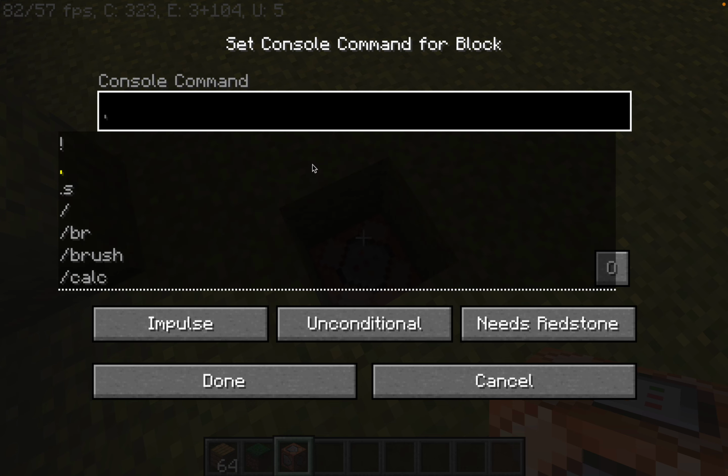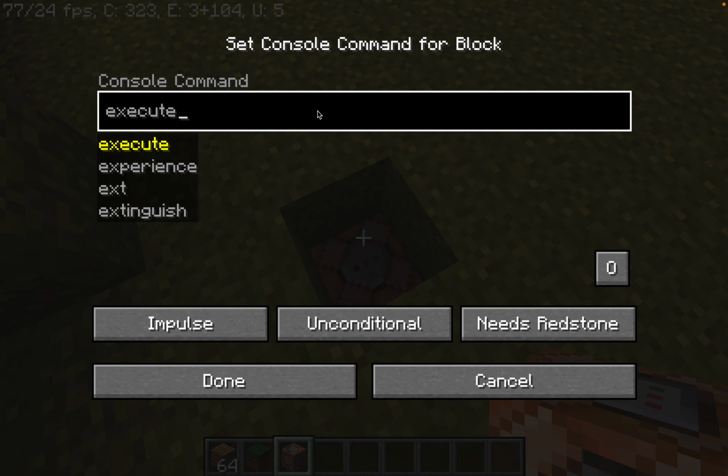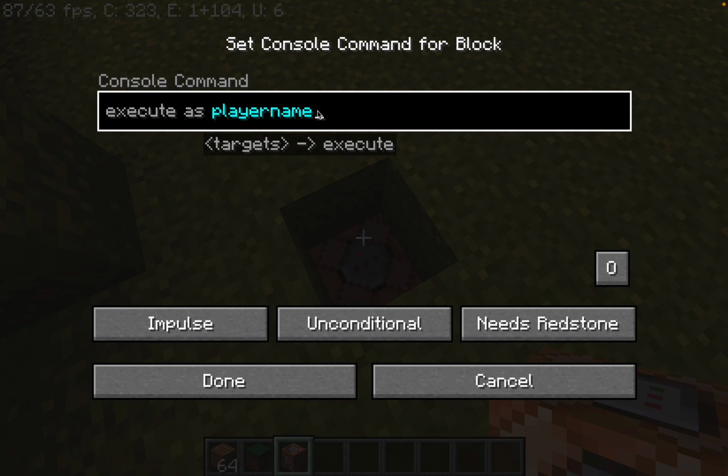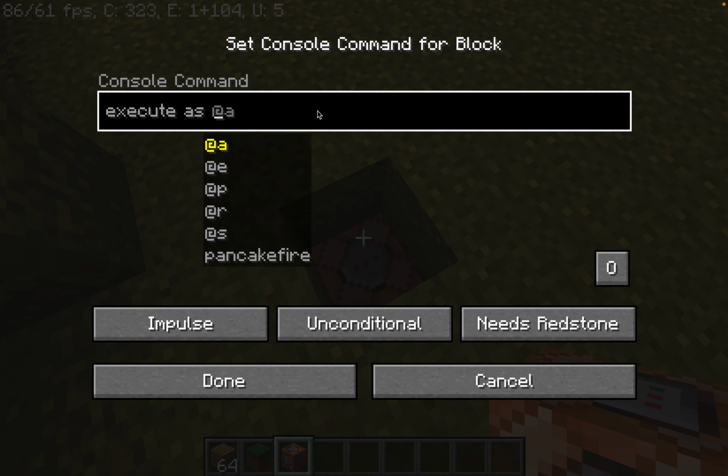And then what you want to type in there is execute as, and then after as you want to say the player that will be affected by the laser. So if you want to make it all players, then you type @a. If you want to make it a specific player, then you would write that player's name, so that would be who it would specifically work on and no one else. If you want it to be on all entities, which would be zombies and silverfish and stuff like that, armor stands too, then you type @e.